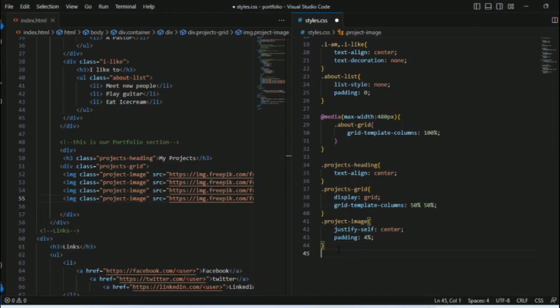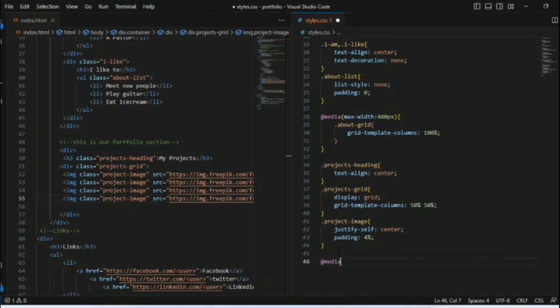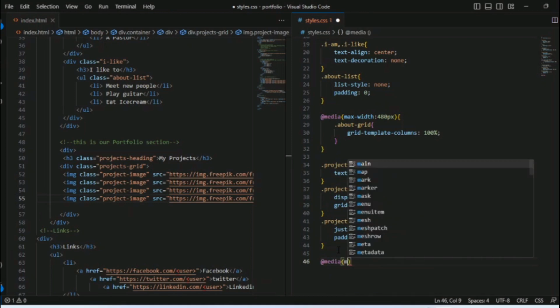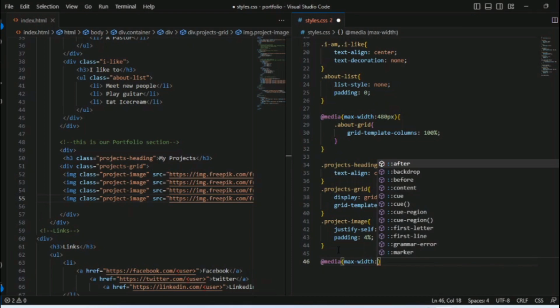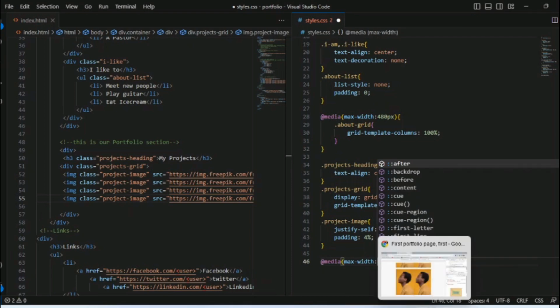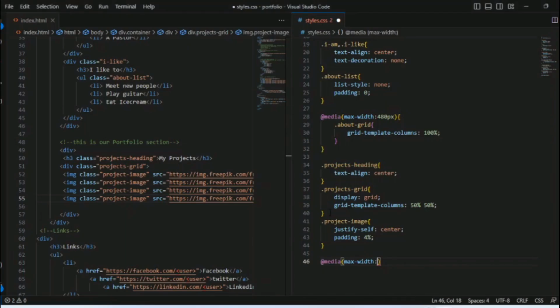To do that, let's add our media query. So let's put that media query, and we have our maximum width to be what did we say? 740. So let's use 740. Right, so maximum width will be 740 pixels.